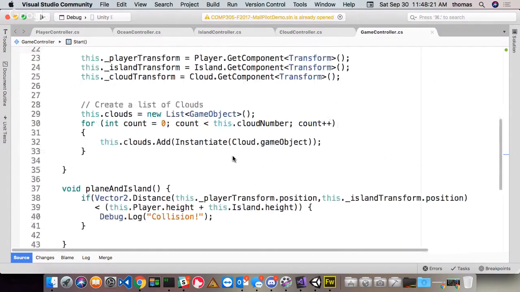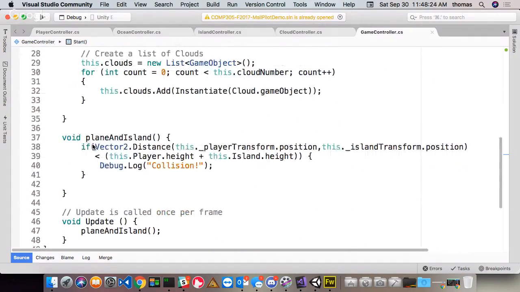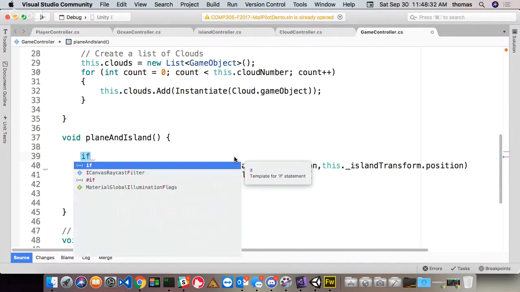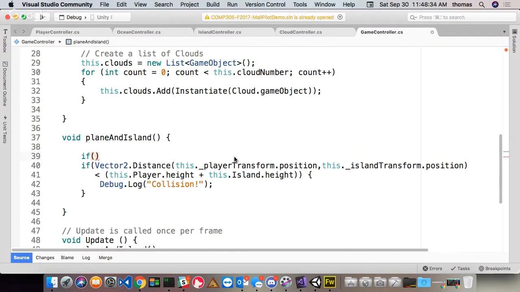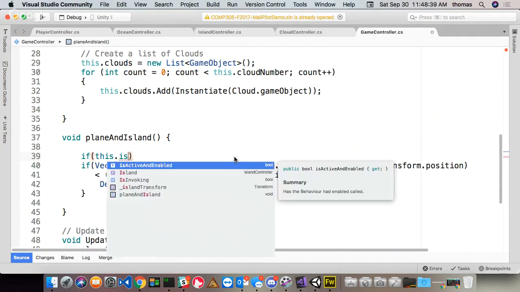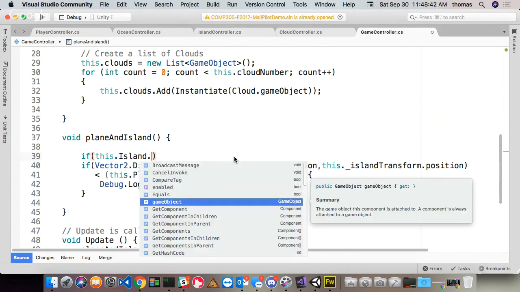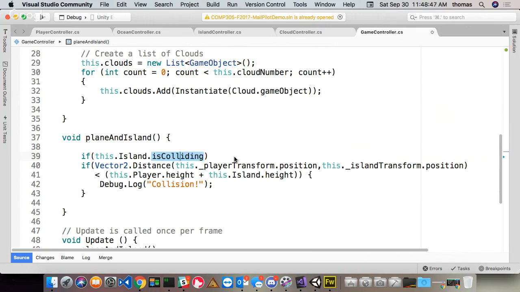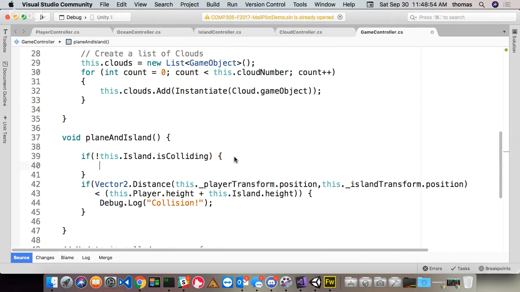Now I want to check if I'm colliding. So I don't want to do this collision detection unless I'm not colliding. So I'm going to say, well, if this.island.isColliding, that means it is colliding, right? If not this.island.isColliding, it's not colliding, right? Only then do I want to check to see this is true, right?